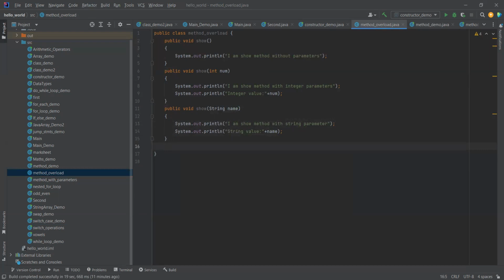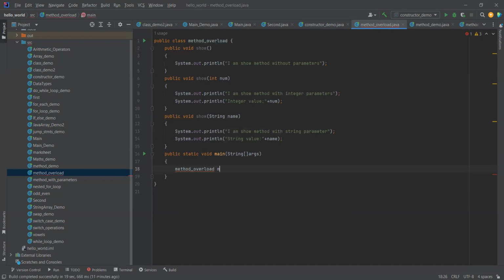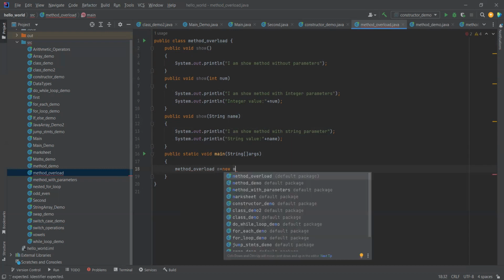Okay. Now I'm going to create an object of the class. Here comes my main function. Inside the main function, I'm going to create an object of the class. So what is the class name? Method overload, right? So I'll say method overload. I'm going to keep the object name simple, m equals, and how we create an object is with the new keyword. I'll just call the class again.